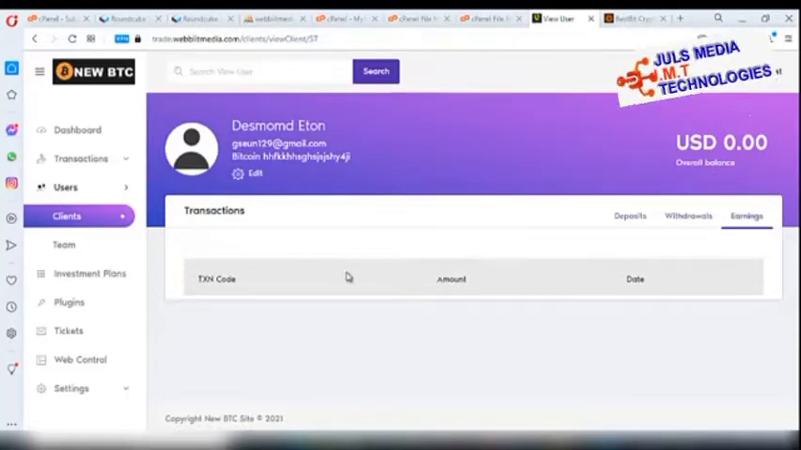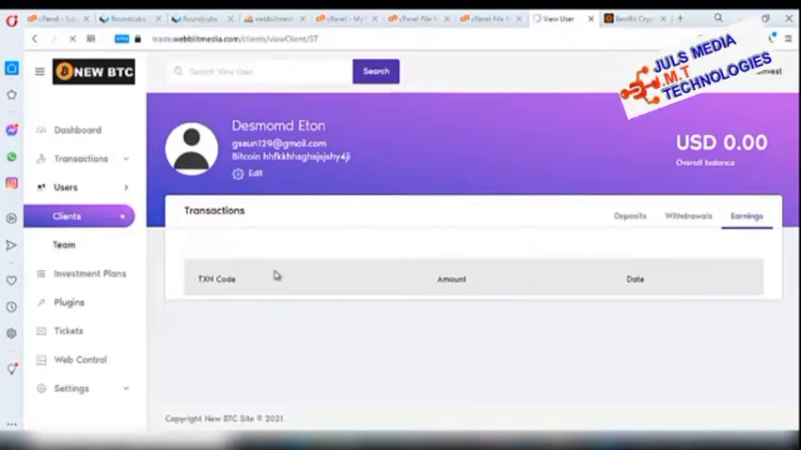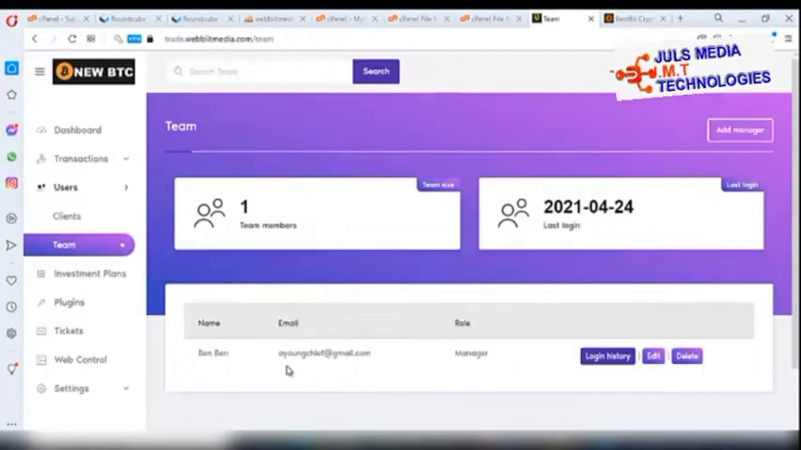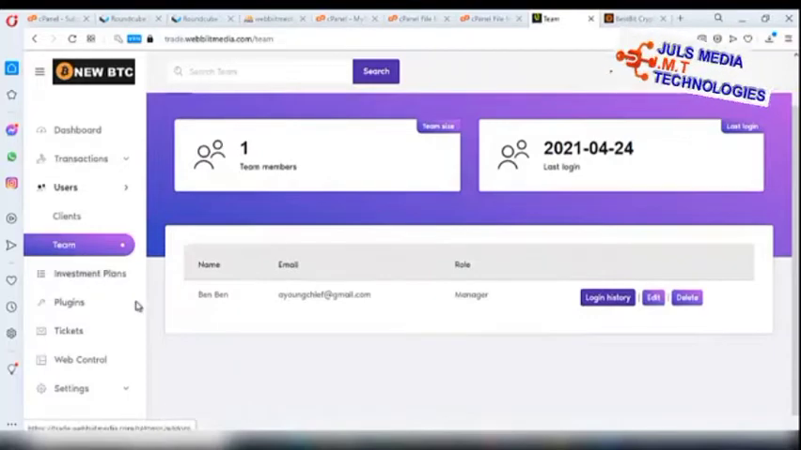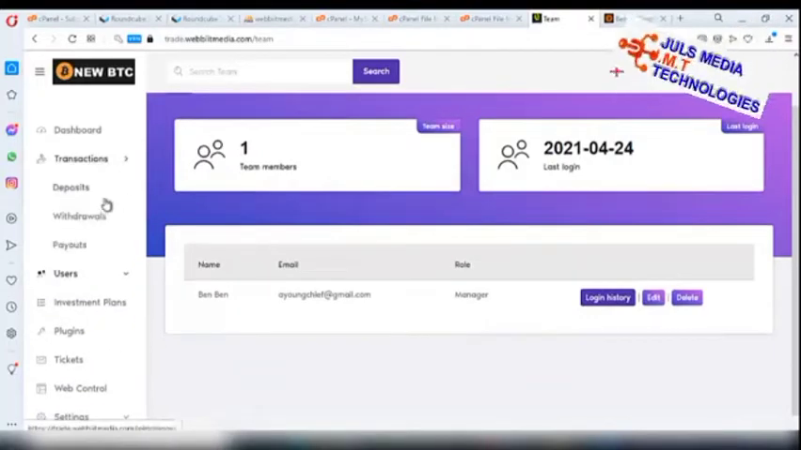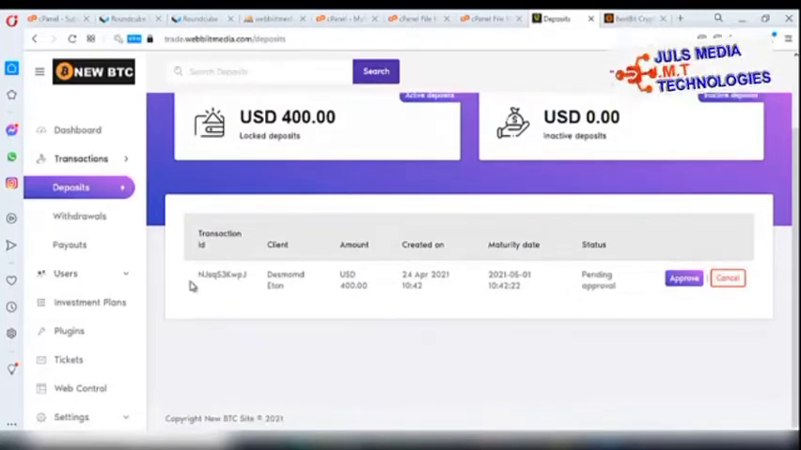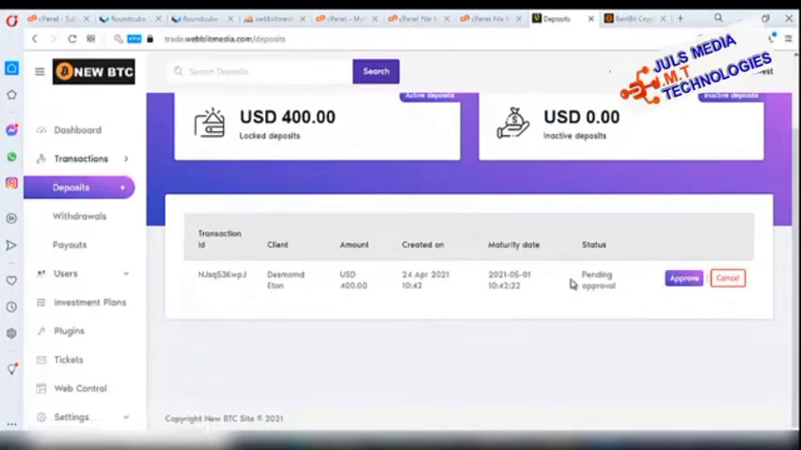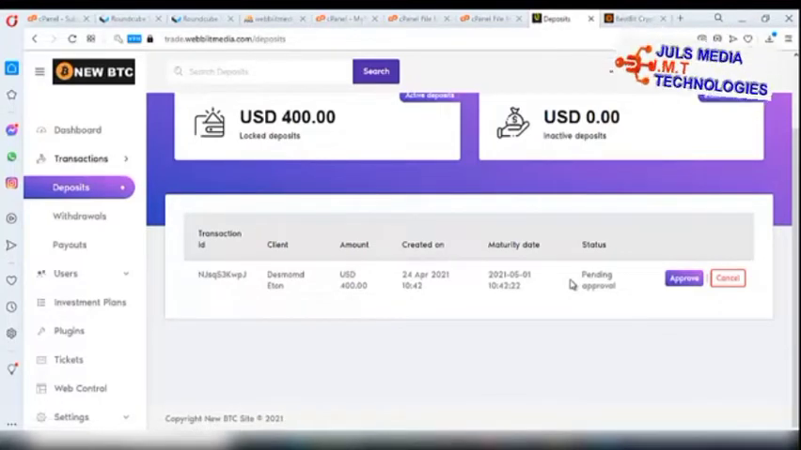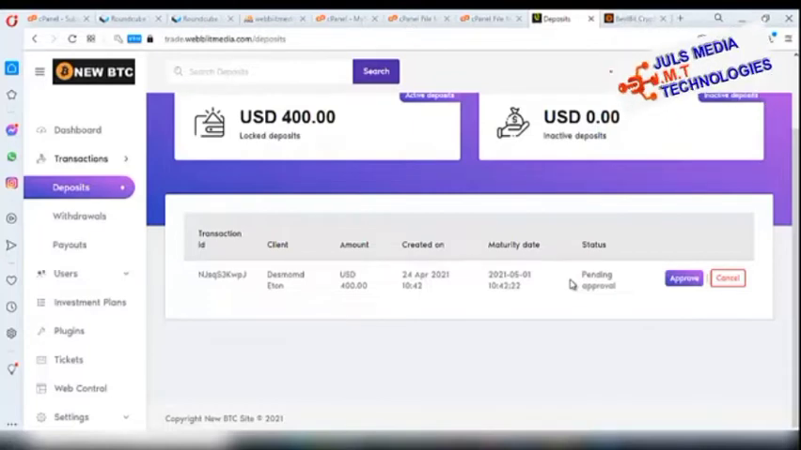If you also come to team, like we created our team the other time, you're going to see that. So now let's go straight away to transactions, then go to deposits. If we go to deposit, we're going to see the deposit that this guy made, right? So this is the deposit that they made. Once these funds have been confirmed in our wallet, we can go ahead to approve. Admin cannot approve until this money has been found in the admin wallet. So if admin has not seen this deposit, you do not approve.